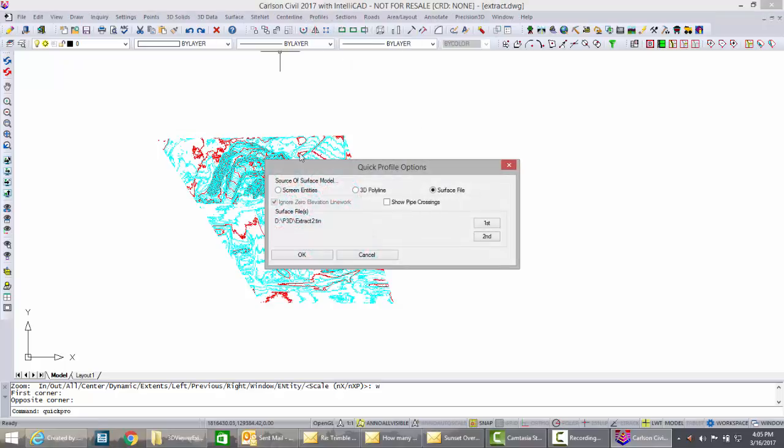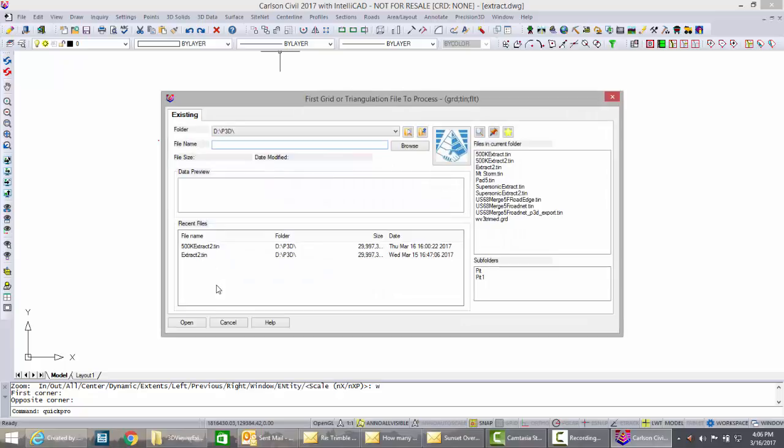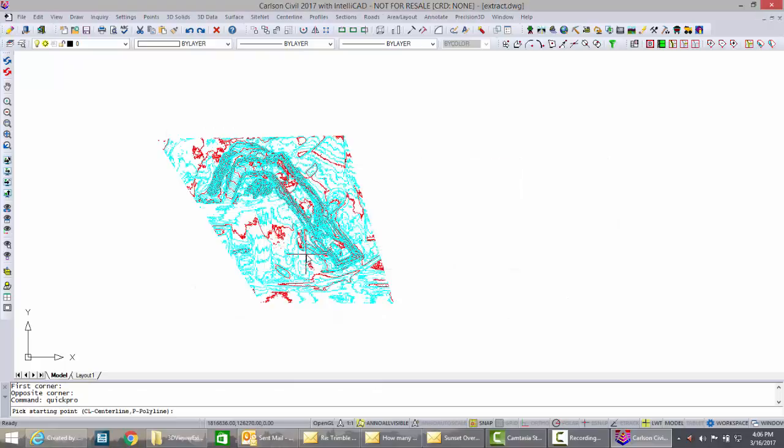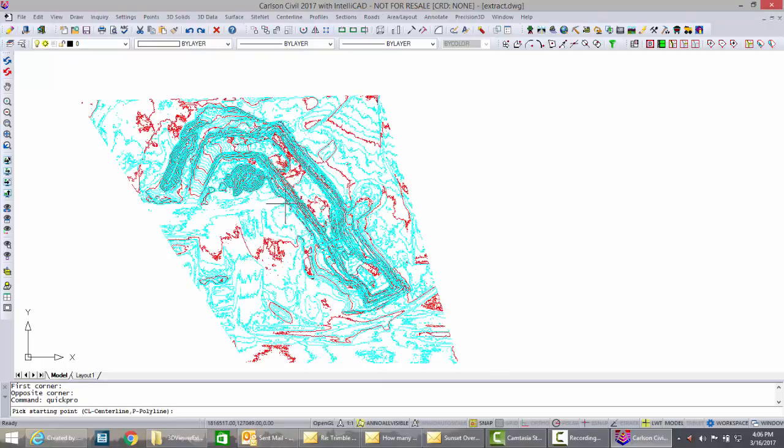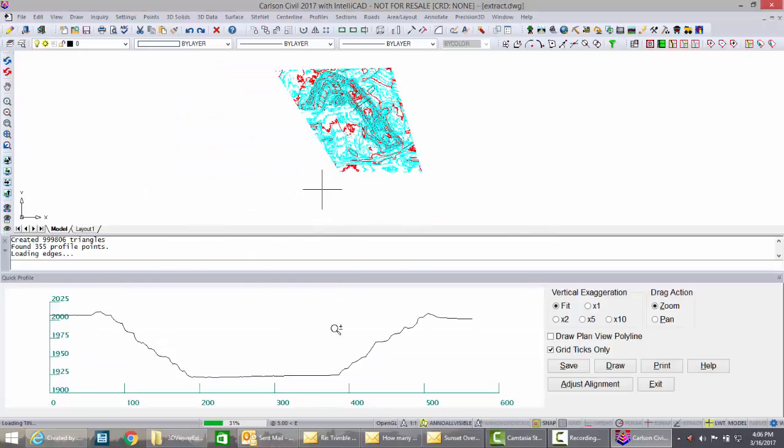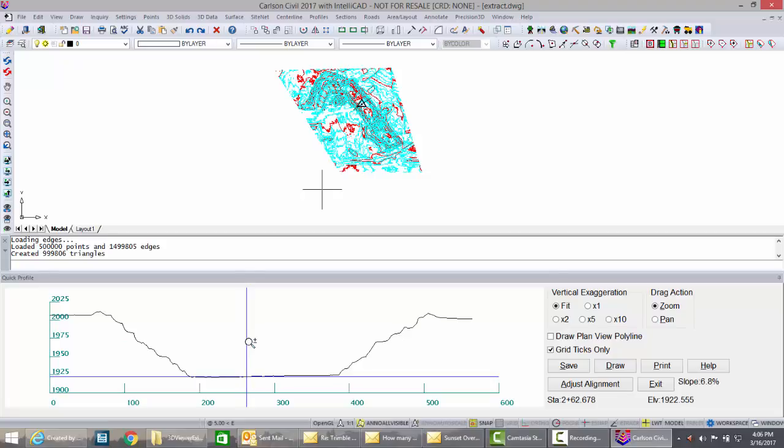and the benches can actually be detected using the command quick profile. We can come in and reference the surface file and be sure we pick the correct one, 500K extract 2, and then we hit OK, and we'll just pick a line across the pit, hit enter, and you can see the benches are detected even though the data came from a point cloud that had 19 million points and didn't pick up every single breakpoint that it could along all these benches.